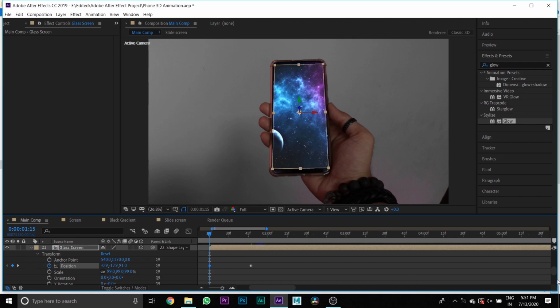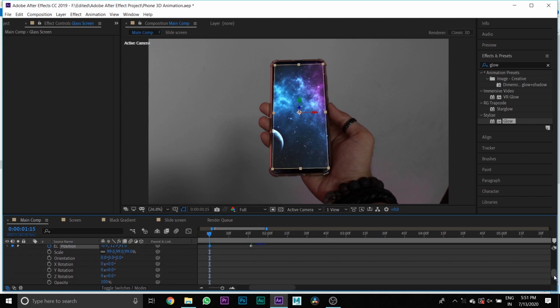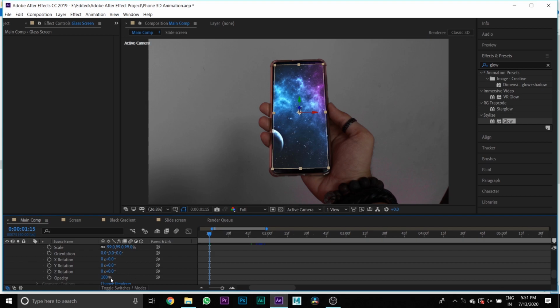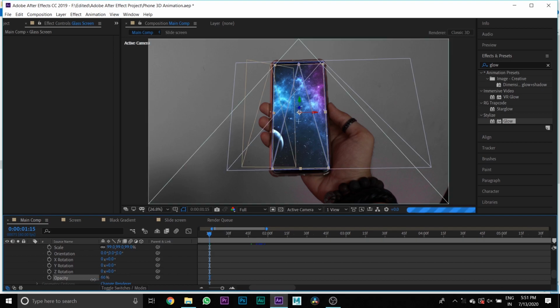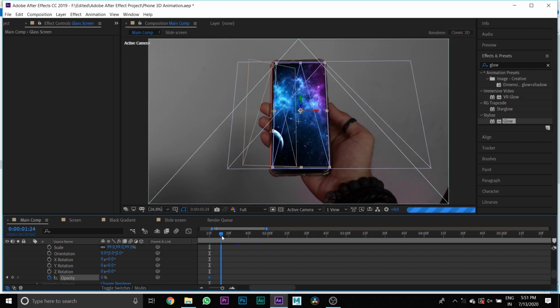Select the glass screen layer. Move your cursor to the start. Open the transform settings. Make your opacity 0. Press the toggle button. Move your cursor 2-3 seconds. Make opacity 100.